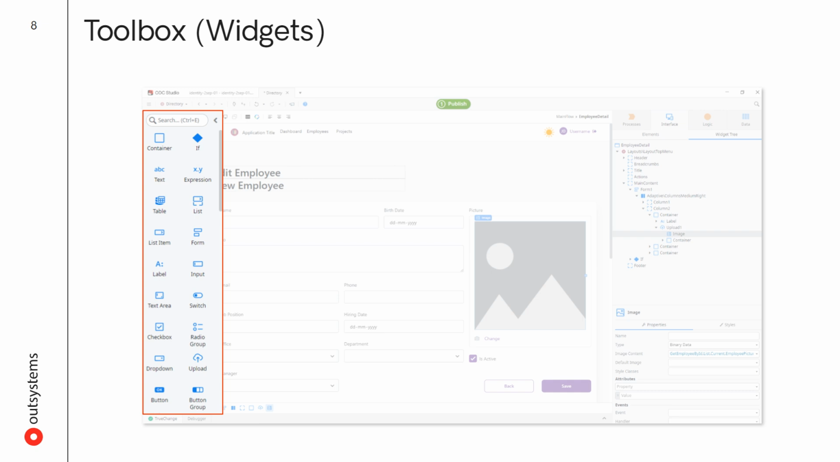Since this is an interface element, the toolbox has widgets, which are the building blocks of a screen. A screen such as this one is composed of dozens of widgets, including text, images, charts, maps, buttons, and many more. Widgets can be dragged and dropped onto the screen canvas.